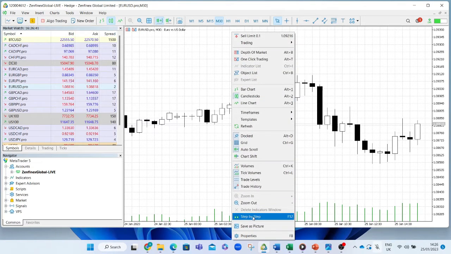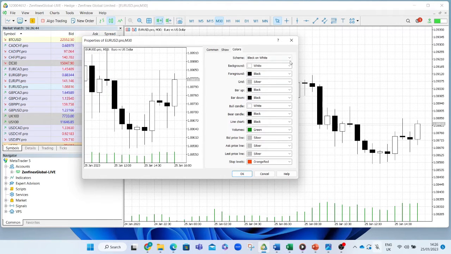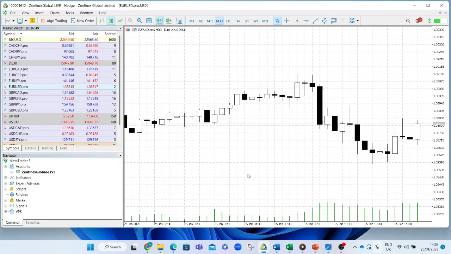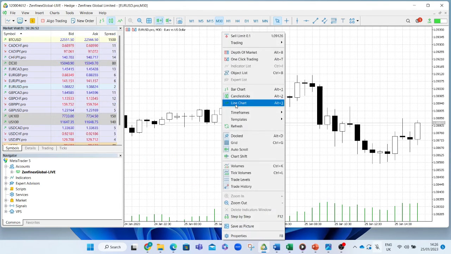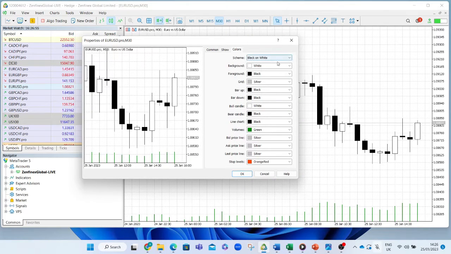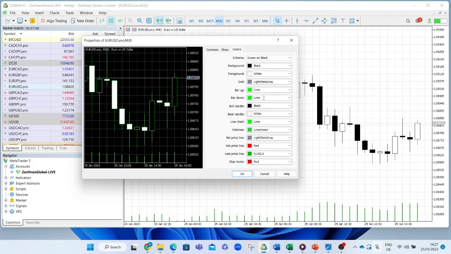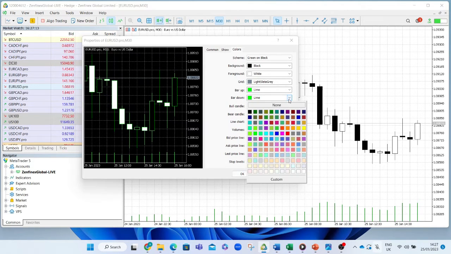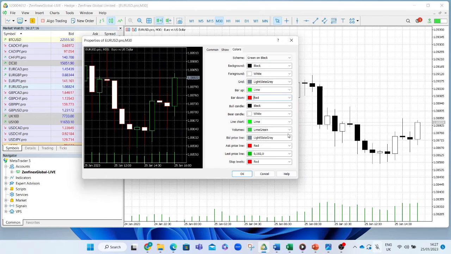I prefer to stick to the black scheme, but I do like to change the color of the bars. Let's just go back and do that correctly. So we want green on black, and then I'm going to use some of these options to change the color of the bars. So for an up bar, we want it to be green. For a down bar, we want to be red. And you can choose any color that you like, but these are the sort of industry standard ones.